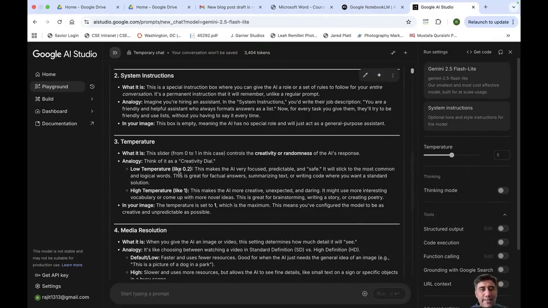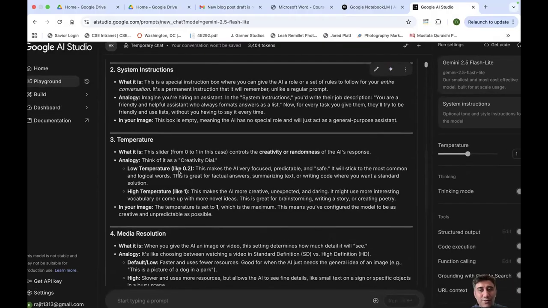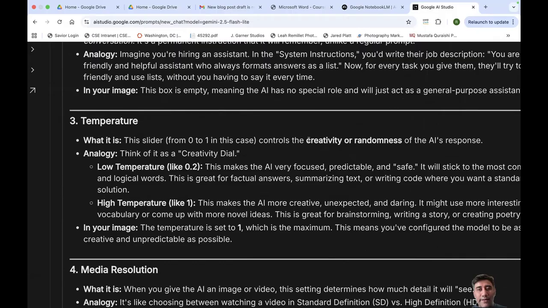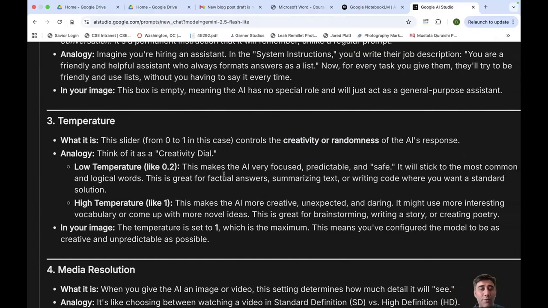So temperature basically is like a regulator, which lets you choose the creativity or randomness of your AI response. Think of it as a creative dial. If it is low temperature, then it will not be creative. It will give you the most obvious or straightforward answers. This is wonderful when you want predictable answers, or if you're dealing with, let's say, numbers. So you have an Excel sheet and you've uploaded that Excel sheet and you want it to do something out of it. Let's say you want it to give you different visualizations out of it.